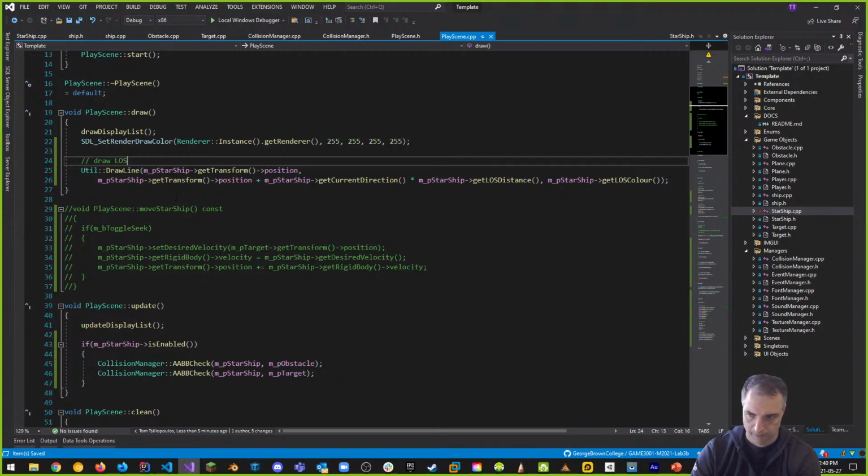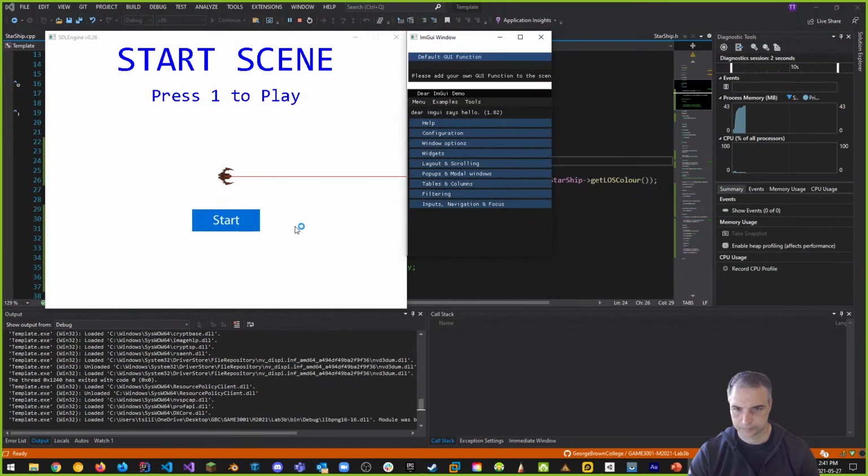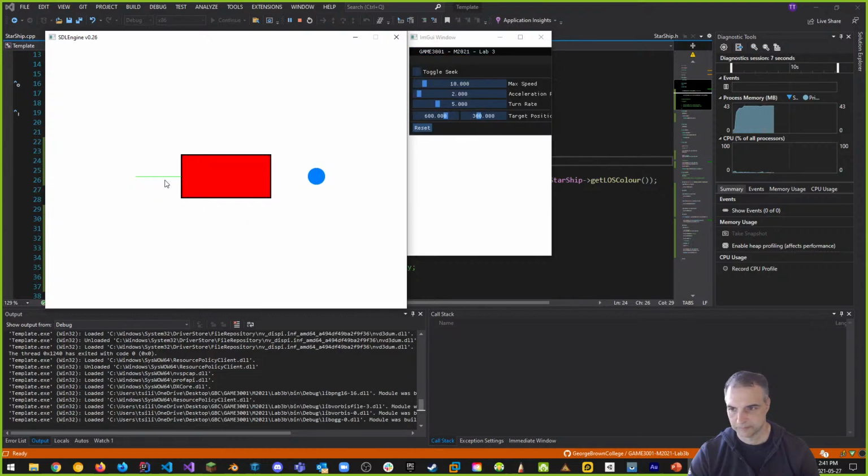Okay, for Starship. All right, and let's see if that works. So we should get a green line now all the time. And there's that green line, right? Even when the Starship's not drawing, well, neither is this. So if I toggle it on, then you're going to see that green line. Yay. And it draws from the center of the Starship out in front of itself all the time. It actually turns with the Starship, okay?